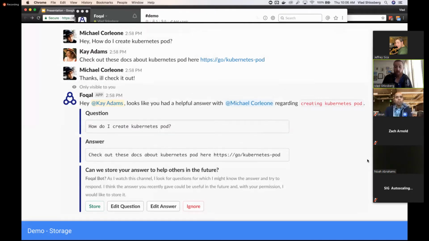At that point, she can ignore the question. She can edit the question and answer to provide more context, make it more useful, improve it in whatever ways, and finally click store. And when she does that, this question answer pair becomes visible and searchable and is available to others in the future with similar questions. And Foqal will automatically show that up.